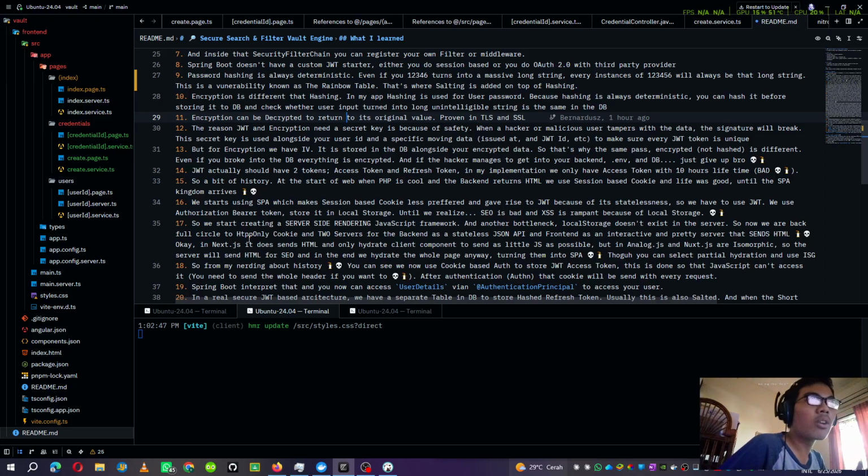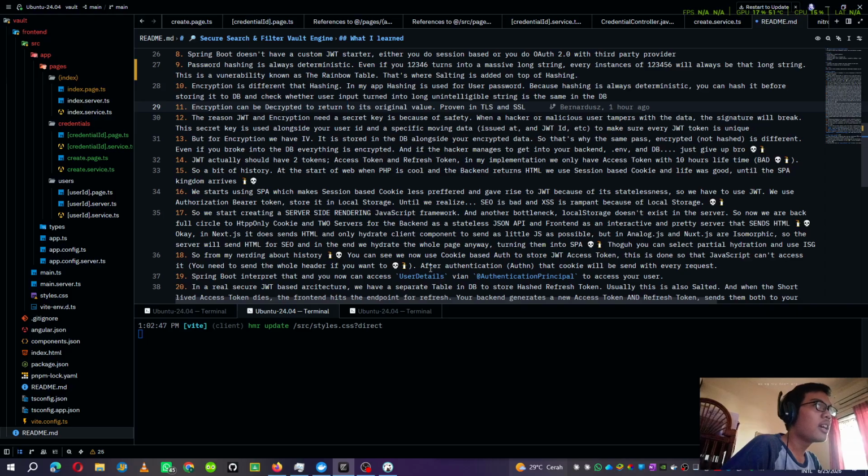In Next.js, it only sends HTML and only hydrates the client components to send as little JavaScript as possible. But Analog and Next.js are isomorphic. So the server will send HTML for SEO, and in the end we hydrate the whole page anyway, turning them into a single page application. Though you can select partial hydration and use incremental static generation or server-side generation.